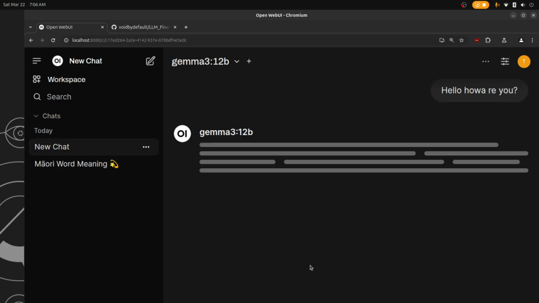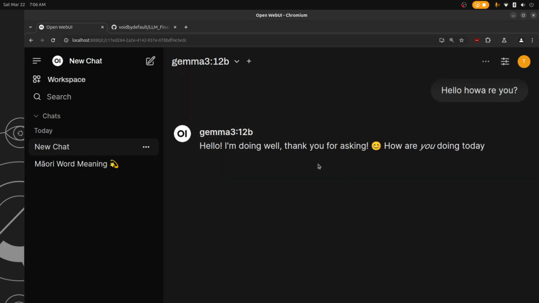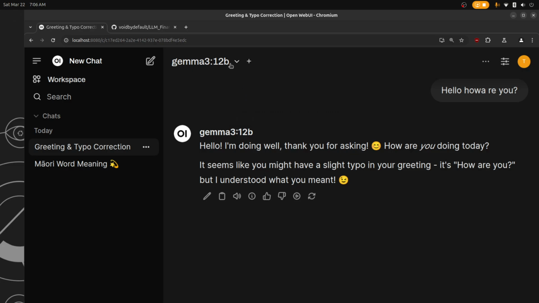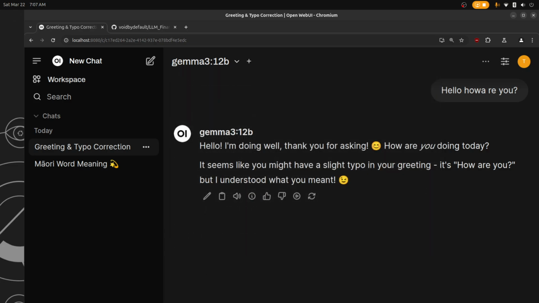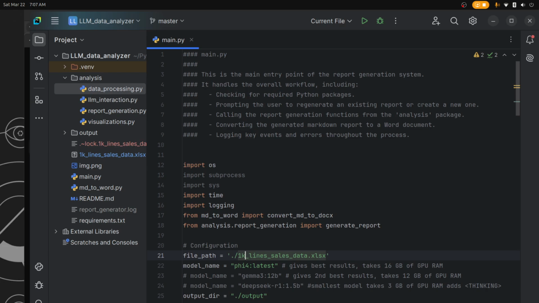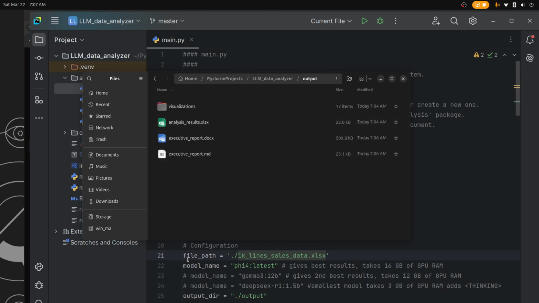And then I've got, and it will take a while because my graphics card is small, but you can see here I've got a bunch of models there. Now let's go to my code. I think it is done here. So let's see. Okay, so I've got output.